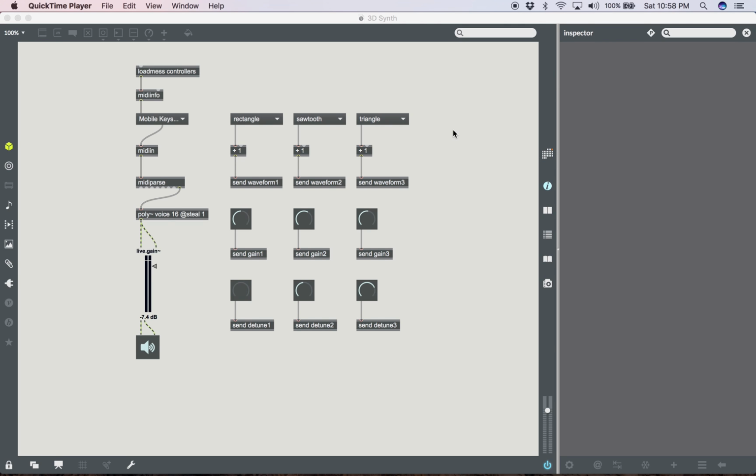Okay, moving on, let's put some filters into our oscillator, into our 3D synth. And so this is what we have.